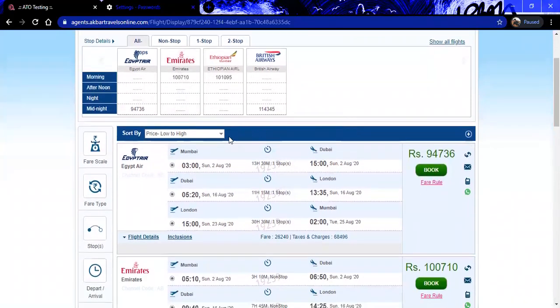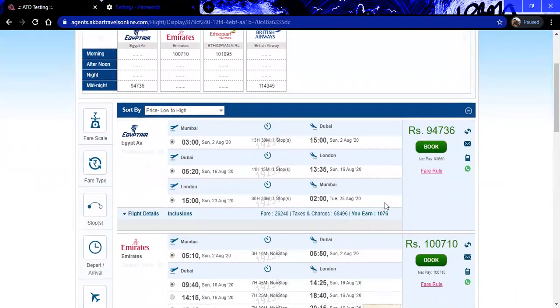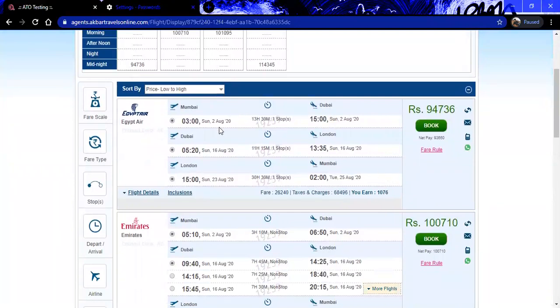We also have a sort by option, which can be searched from low to high, high to low, or airline name wise or departure wise accordingly. Show hide and net fare is also provided. If you click here, all the details will be in front of you. So the net fare is there in front. Whatever flight combinations are available with the airline are in front of you.